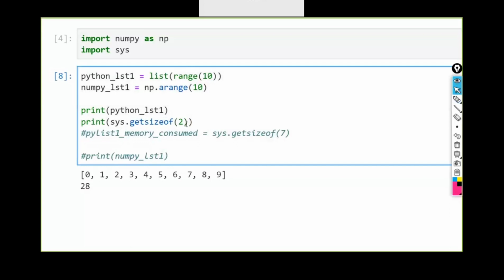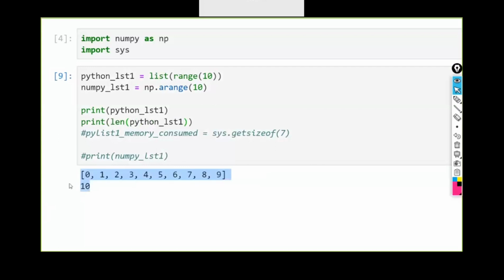Now the next thing is I want to know the length of the array. So length of this, you might be much aware of it. Python list, it will say 10. Okay, so you know that length is 10 and the size for one integer element is 28 in that case.